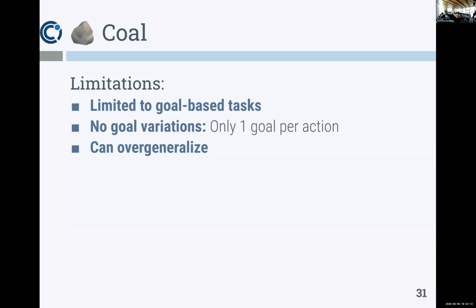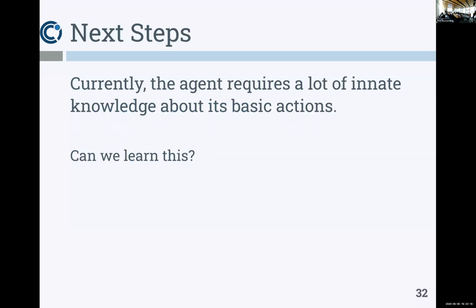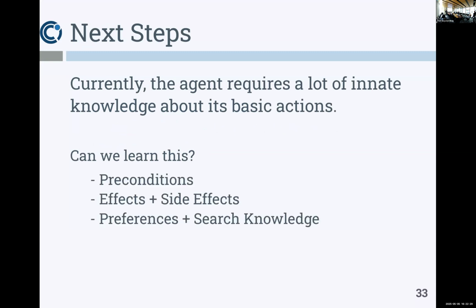So then kind of moving from here, what are some next steps? And again, we ask this question: we require a lot of this initial knowledge, so can we maybe learn, for example, knowledge about its basic actions? Things like preconditions of an action, effects and side effects, preferences and search knowledge. We've already started some initial work in being able to learn some of these MEA proposals that John mentioned.